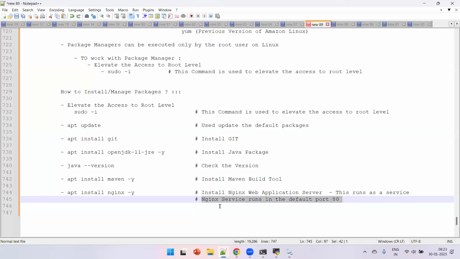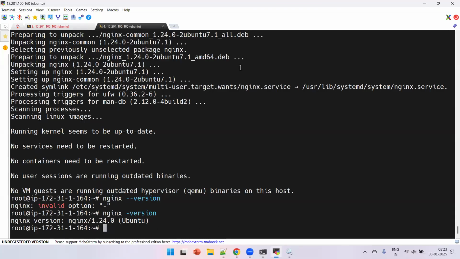So now the point is, we have installed nginx, and Alexa, your screen is not sharing. Is that visible or not? What happened? Yeah, it's visible.